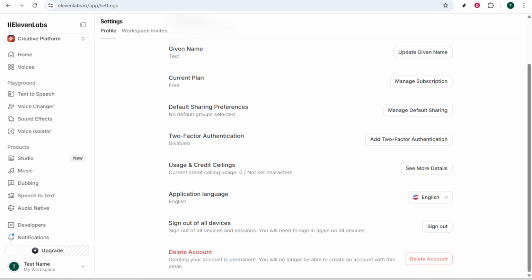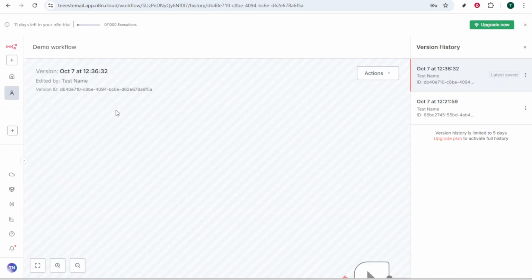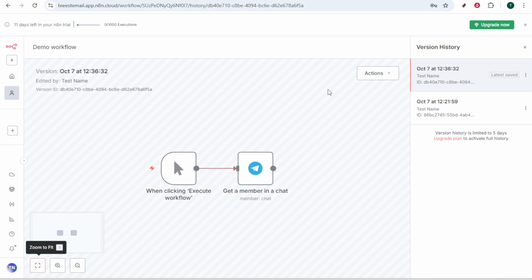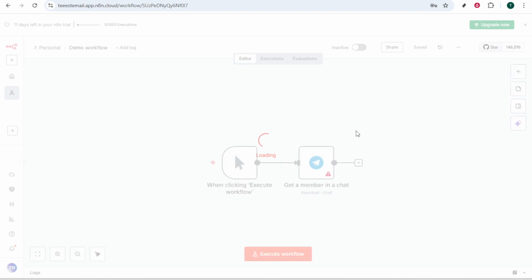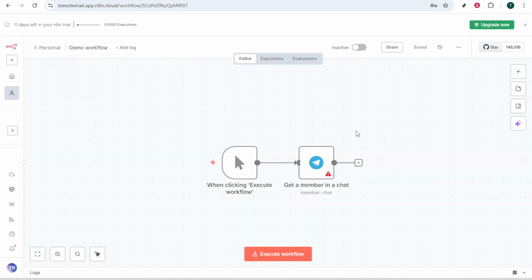Next, let's move over to n8n and set up your workflow. In your n8n instance, we're going to start by creating a new workflow. This will be the foundation of your text-to-speech automation. Once you've done that, insert a manual trigger node. This node will initiate your workflow, allowing you to run it whenever you want to generate an audio file without any external trigger.